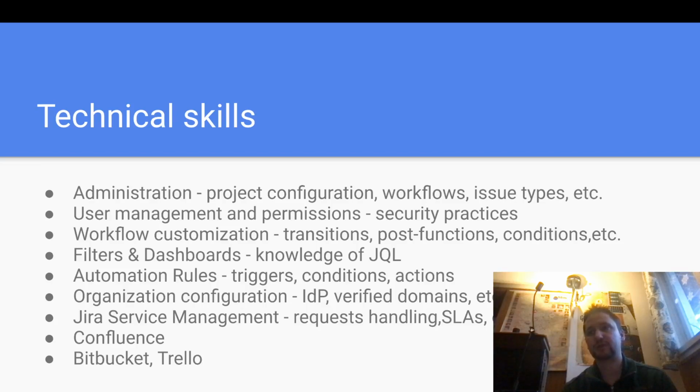Then you have Bitbucket and Trello. When it comes to Bitbucket, it's the whole configuration, setting up the repositories, if needed, setting up the CI/CD tools for creating some standard DevOps processes. Also, integration of, let's say, Jira and Bitbucket as well. That is also a common case.